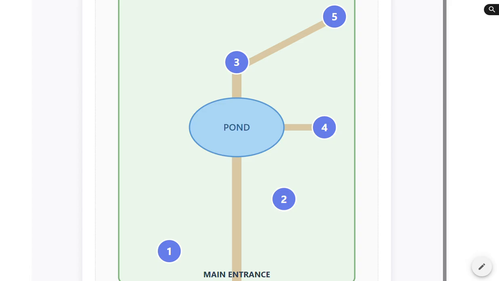And finally, right at the back of the park, beyond the picnic area near the rear fence, that's where you'll find our new skate park. It opened just last month and it's already really popular with local teenagers.